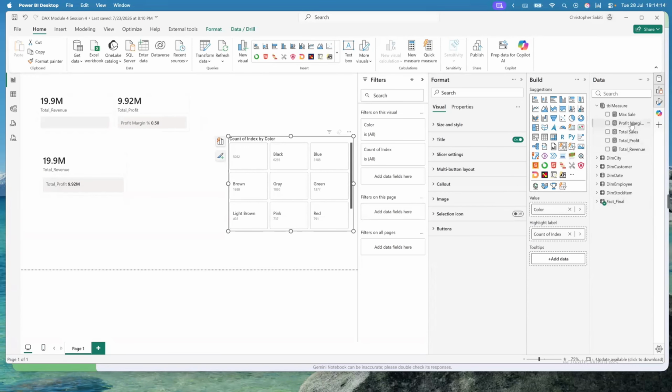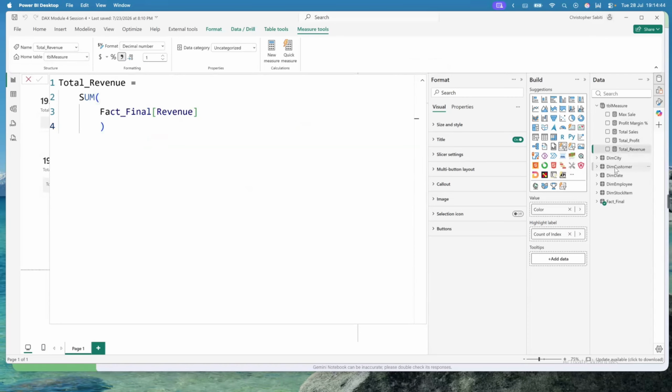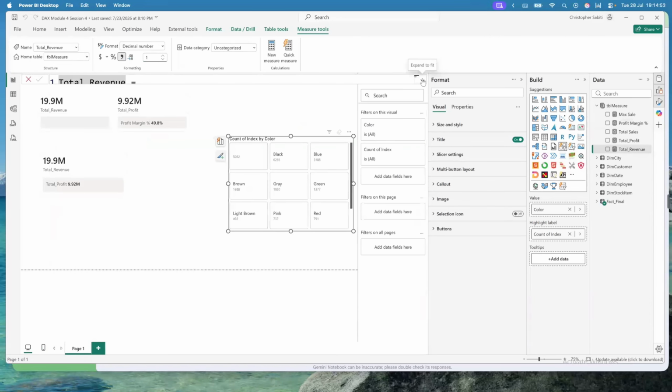But remember to come here on your profit, the DAX we have created, and you change this to percentage like that. That's when it will change to percentage, not a number like it has been showing on the other side. The moment you change that, you can decide, okay, I give it 1 decimal. Then go ahead, click out, minimize this. Even if you don't minimize it, so long as you click somewhere else or click on a table, it will disappear. It will always disappear like so.